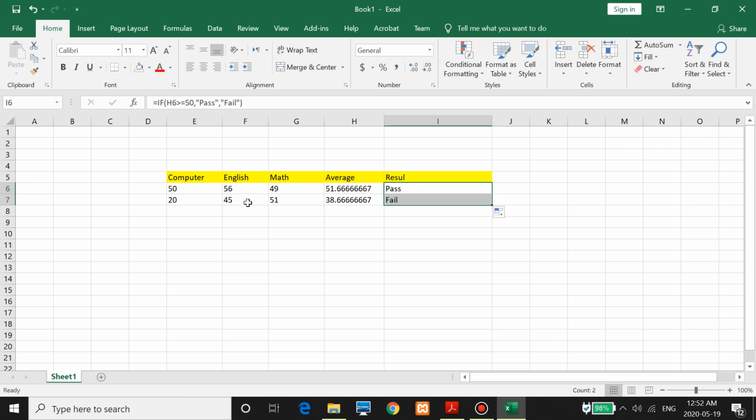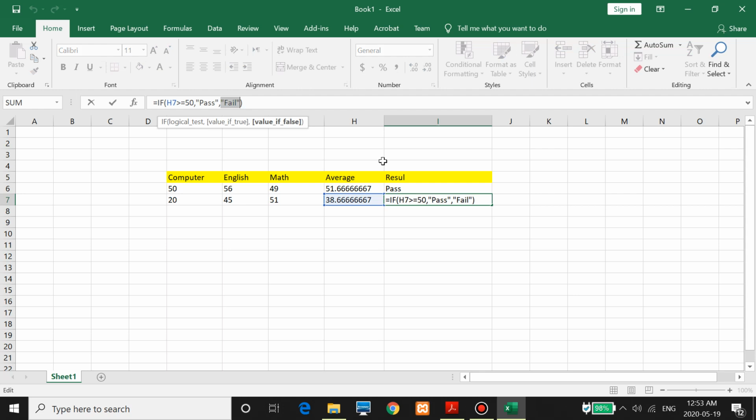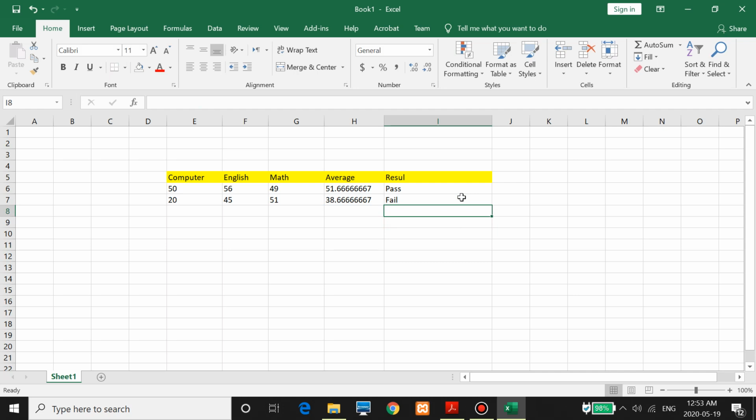The function is going to be copied on that cell. So this cell is going to be tested. If H7 is greater or equal to 50, pass. Else, fail. So it is not greater or equal to 50, so this one is going to take place, which is fail. So the result is going to be fail.